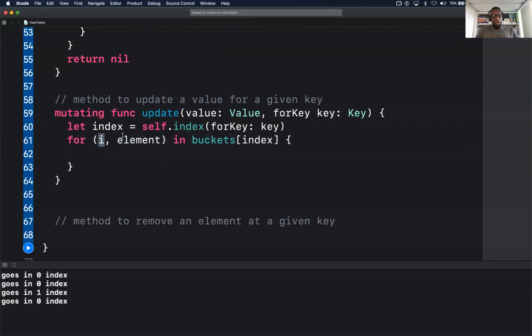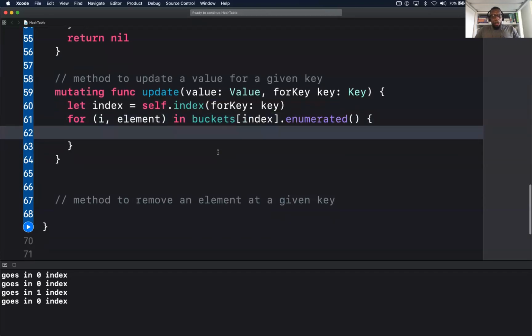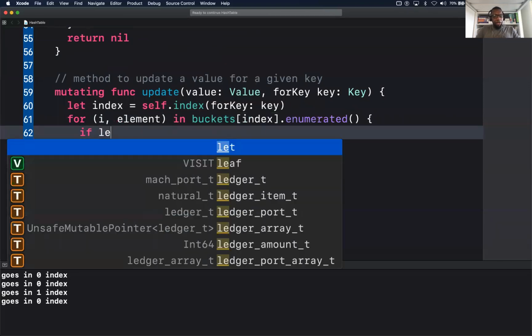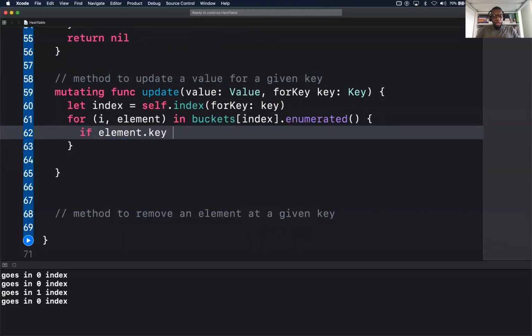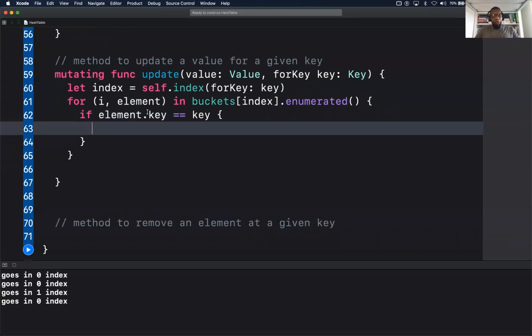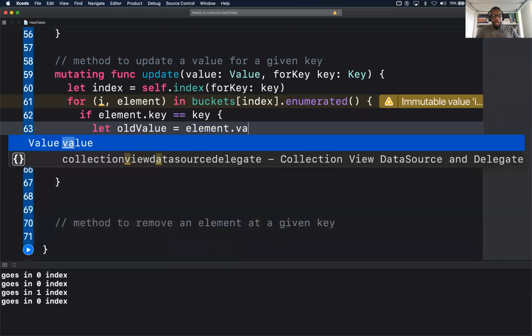How do I get access? Enumerated. So now on the array here, I say enumerated, and it gives me access to the index. Cool. All right, so here, if element key equal to the key, that means the key exists, or right, the value exists for that particular key. There is a value. So we'll get the old value. The old value is element.value.